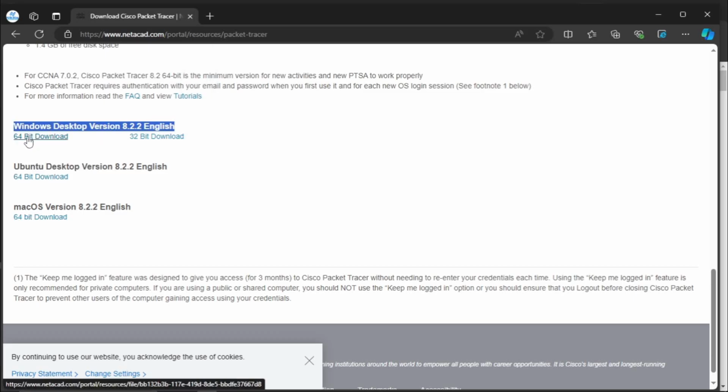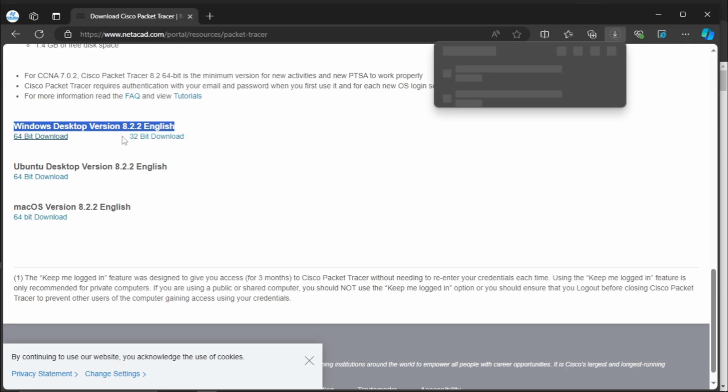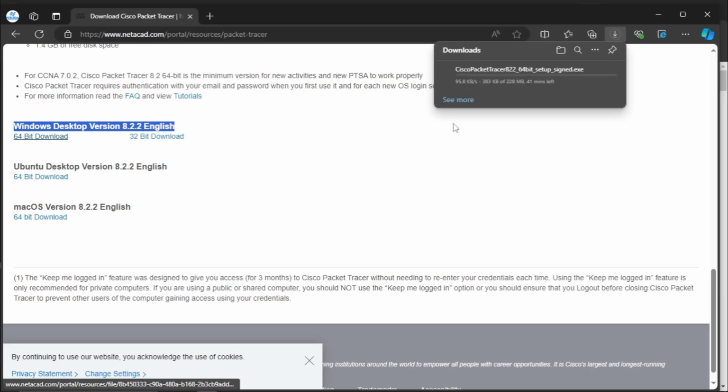Windows has 64 bits and 32 bits. Remember, mine is 64 bits, so I'm going to click on this to download. Once you click on it, it's going to start downloading. But I'm going to pause this because I already have this Packet Tracer.